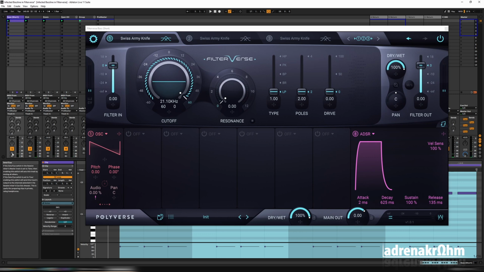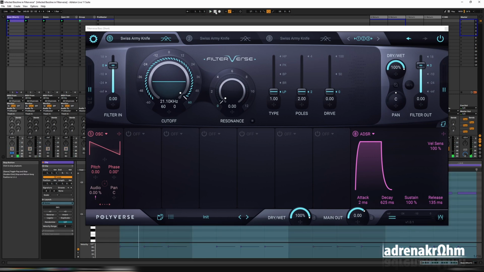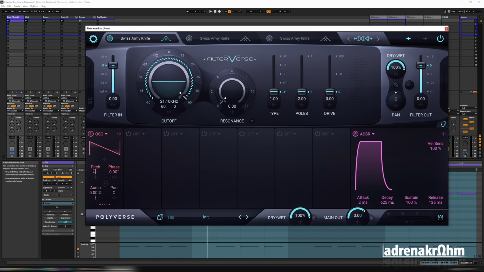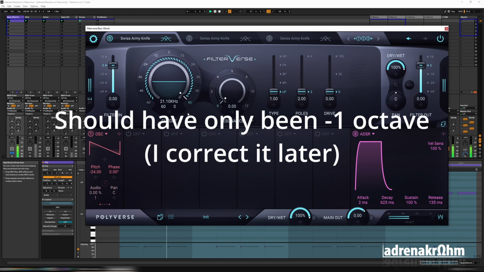There we go. Let's just solo the bass. Perfect. Seems a bit too loud. Let's just turn it down a bit. Like so. And I think we're 2 octaves too high, so let's take this down to -24.